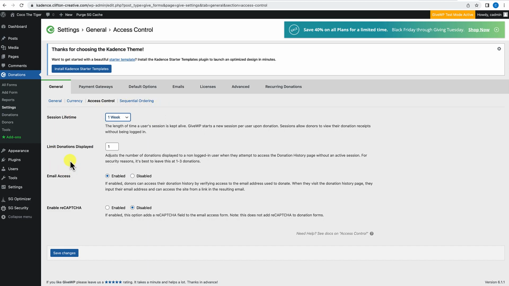Okay, then under here you have the ability to limit donations displayed. So this adjusts the number of donations that are displayed to a non-logged in user. So when they attempt to use the donation history page without an active session, this is going to limit how many donations that they're going to see. And they recommend, for security reasons, making sure that these are set to 1 to 3 donations. I always just leave it at 1.